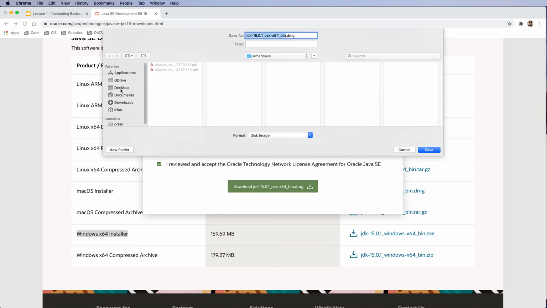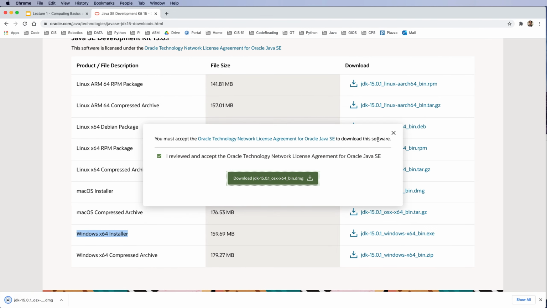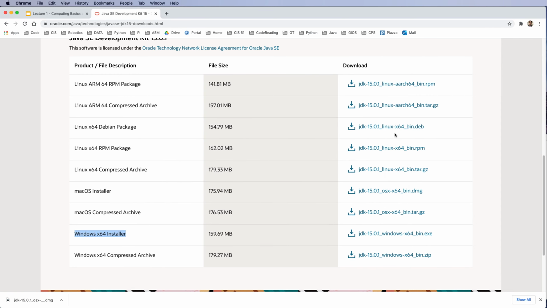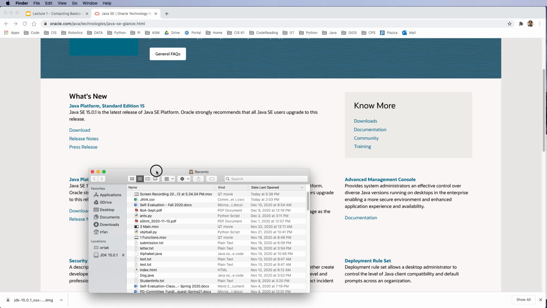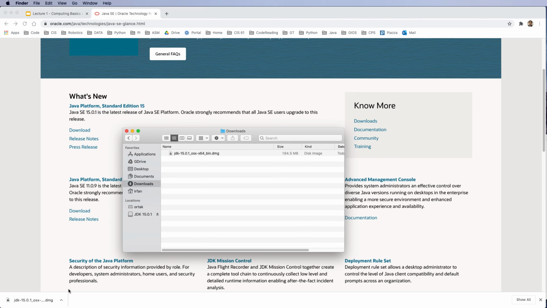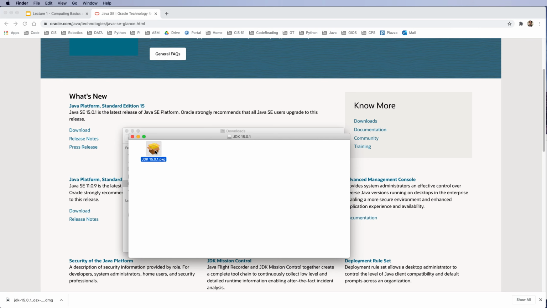All right, so save anywhere you want, and once your download is completed, you need to double click on that and start the installation process. The download has completed already, so I'm going to go to my Finder and find where I downloaded. You can also click on this, but I prefer to show you this way. As you can see, JDK 15 for Mac. I'm going to double click on this and follow the installation process.